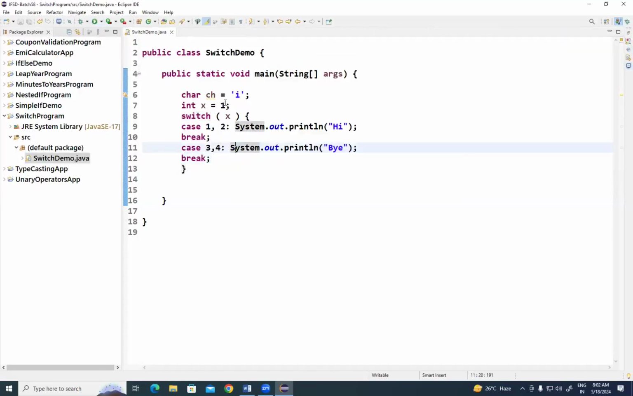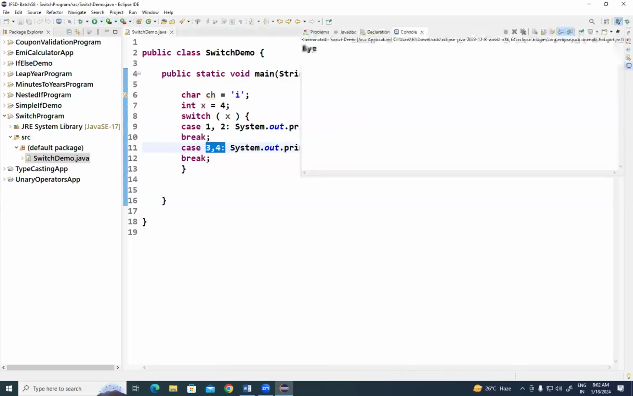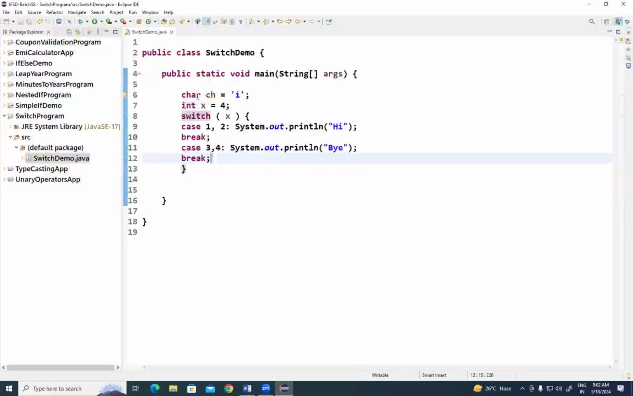Correct. Now observe, what is the x value now? 1. Case 1, comma 2 prints Hi. Case 3, comma 4 prints By. The value of x is 1. For example, if the x value is 2 or 4, it doesn't match 1, comma 2, but it matches 3, comma 4, and the output is By. This is one more example. It means we can also add multiple values to a case by separating them with a comma.